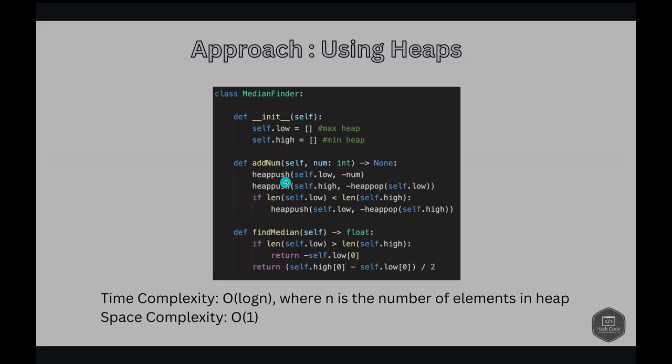Here first we add the number into the max heap by using negation. Since we have a min heap representation in Python by default, to mimic the max heap we just negate the number so that the smallest number would be at the top. This always works because the number with the maximum magnitude, once negated, would be the smallest number, so it would always be at the top.